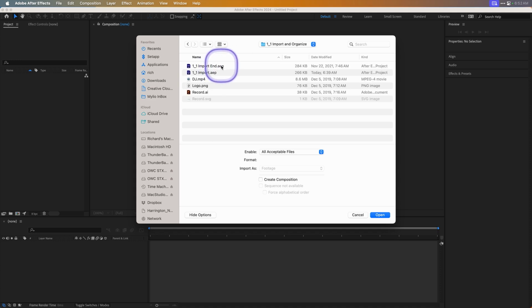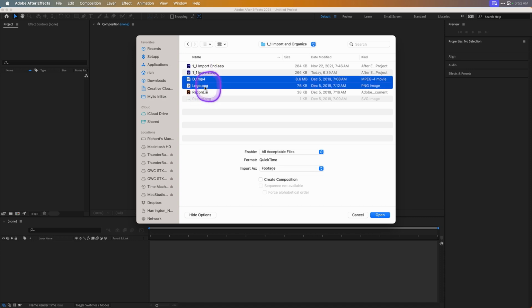Now, in here, you'll see some After Effects projects. We'll take a look at those in a moment. But to start, I'm going to select three things. I'll do this with a single click. This allows me to then click to select multiple items. In this case, you see I'm importing all of the acceptable files.